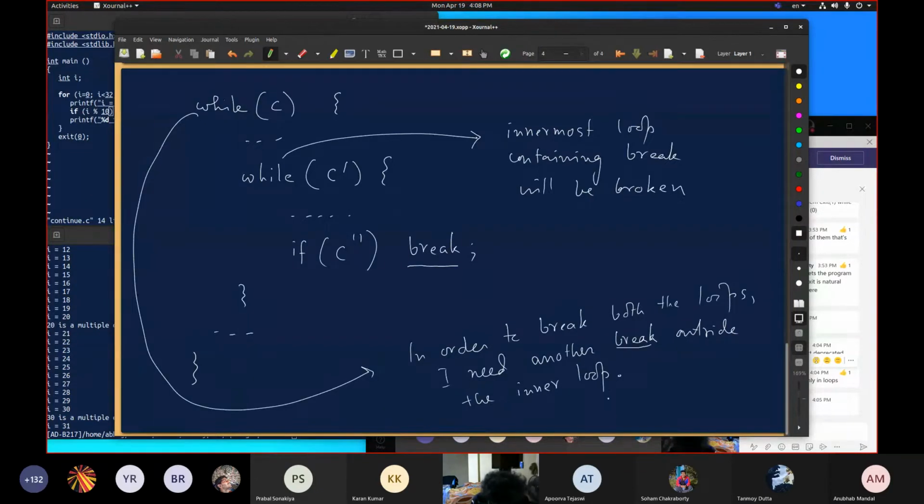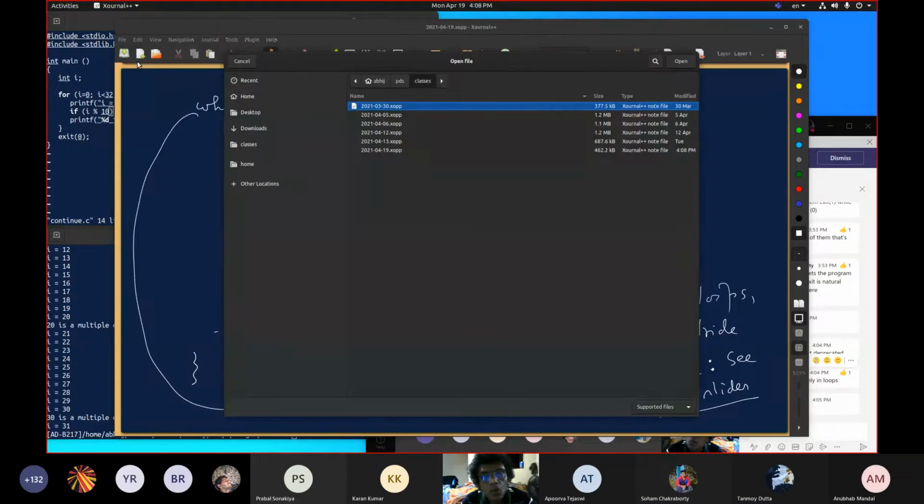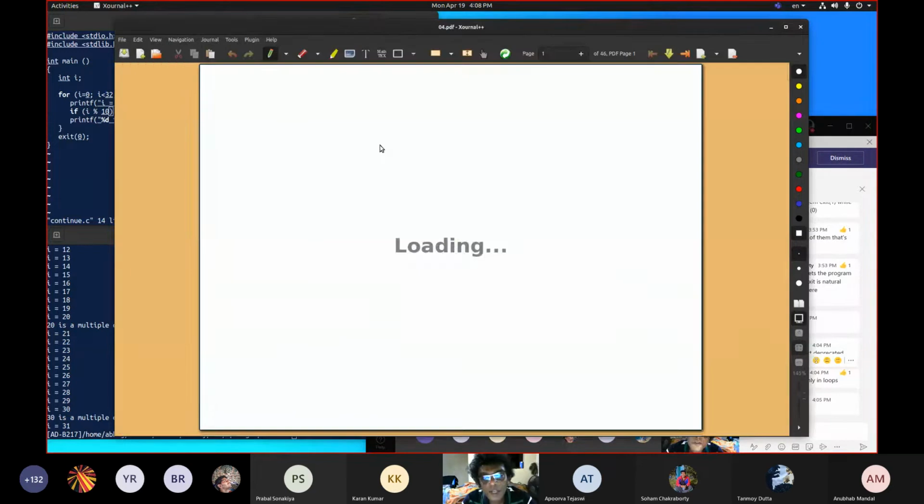Okay. So example, see the slides. If I got sufficient time, I would have covered it, but I have to start something about arrays and give you a demonstration of some small examples. So I prefer to skip this example. Okay, so maybe I can just load it and show you. Details you figure out from this slide. I think it's the 4th slide.